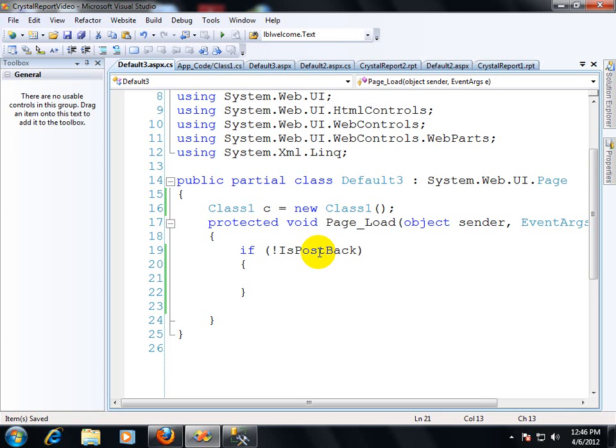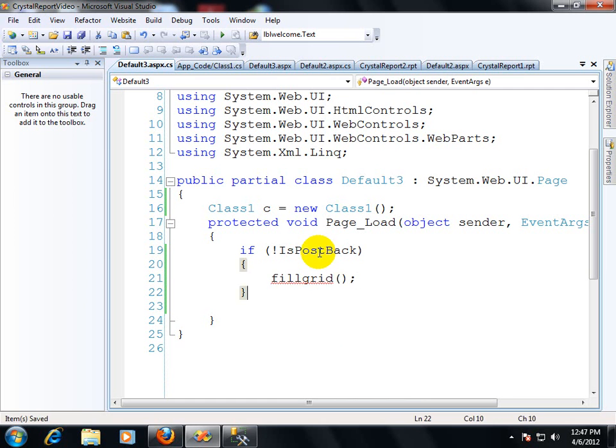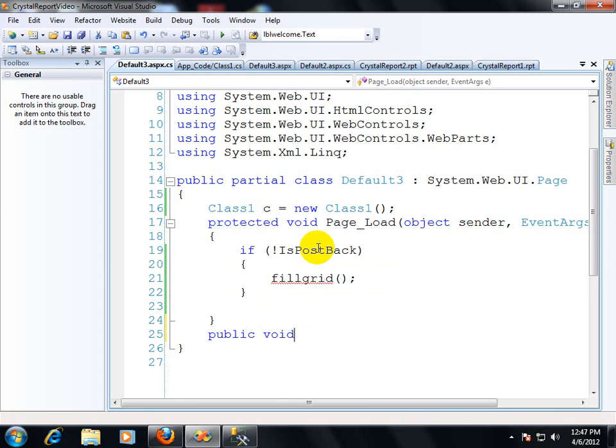And I put here the not operator, and you know that if you operate the not operator on your false condition, then it will make it true, right? So I am going to make a fill grid method. In this fill grid method, I will get some data from the dataset and pass it in the grid view control.